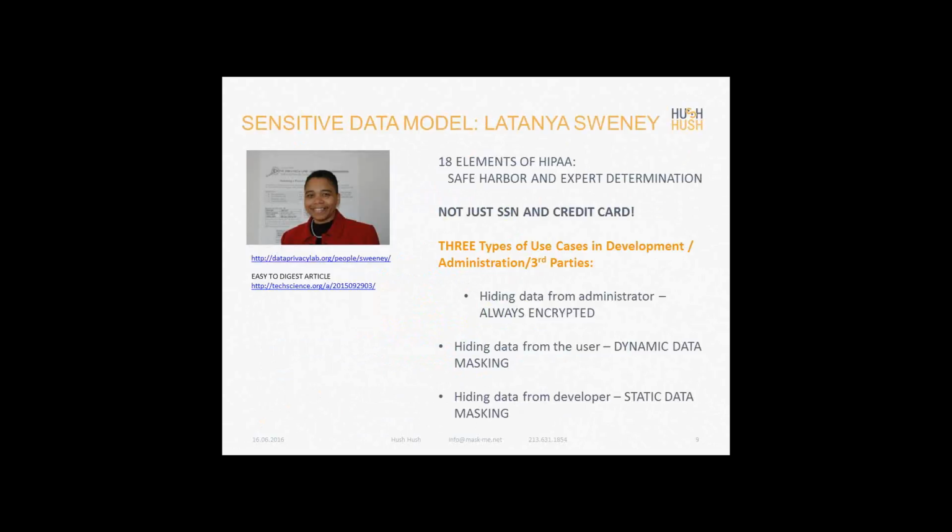But when you identify your sensitive data model, now it's time to look at how we hide these sensitive elements and whom we are hiding them from. And we have decided that we are hiding them against the internal threat, and that means we will be hiding data from the administrator using Always Encrypted, hiding data from the user using dynamic data masking, and hiding data from the developer. And for that, you will need the static data masking methods.